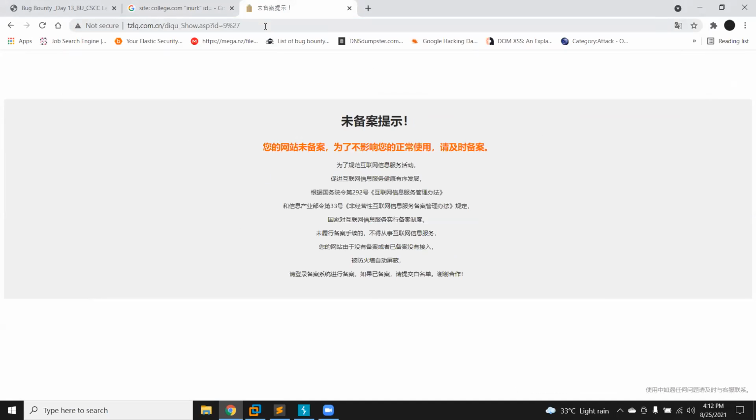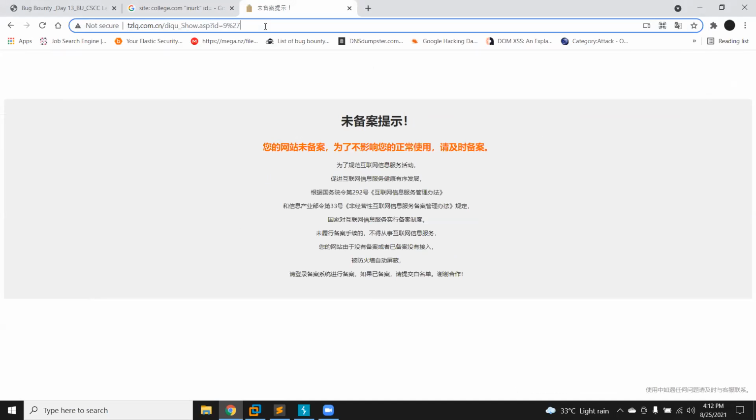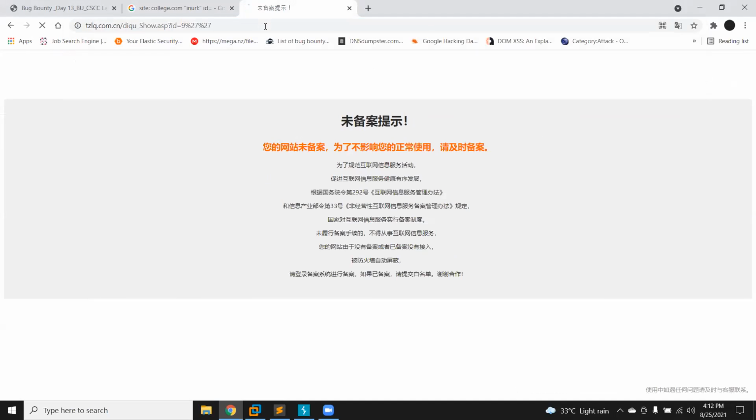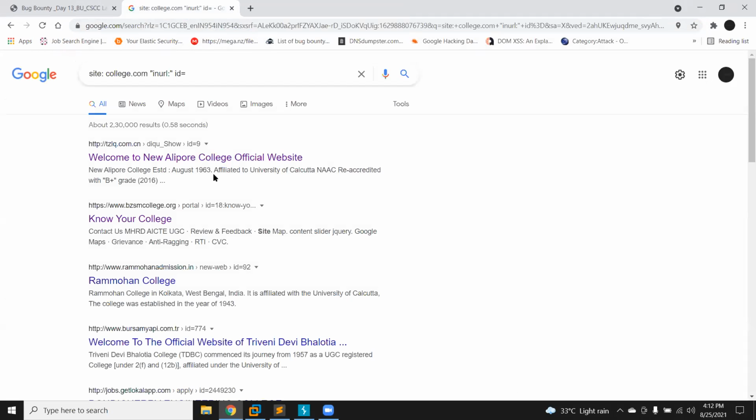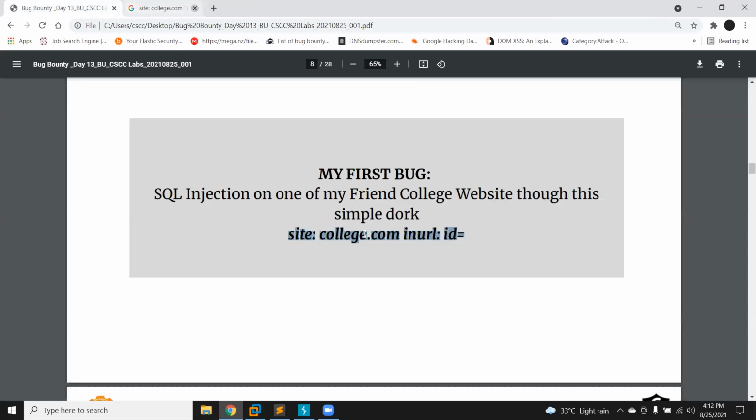I replicated the test cases I found in the document. When I gave another single quote, the error went away. From this, I was able to confirm that there is an SQL injection on this ID parameter. I exploited that SQL injection and dumped the whole college database, and I was able to see every student's personal details. After that, I reported the bug to the college, but they haven't disclosed it yet.